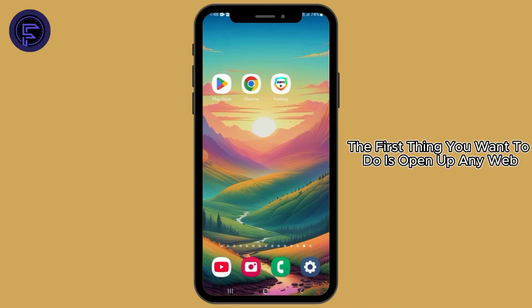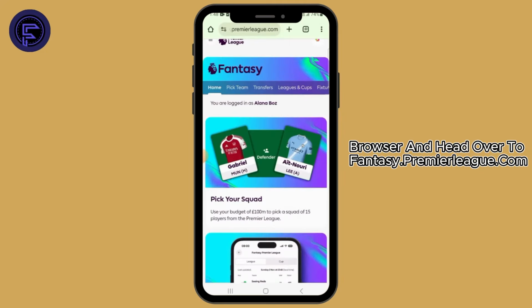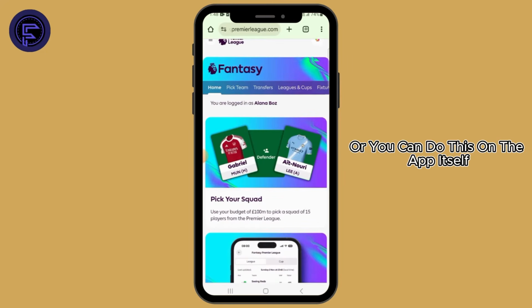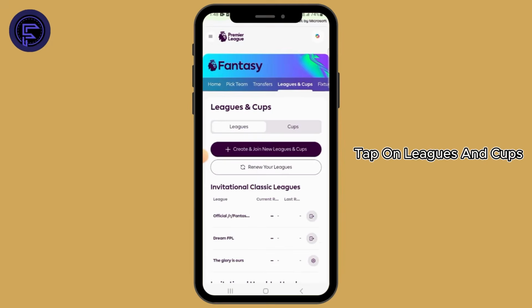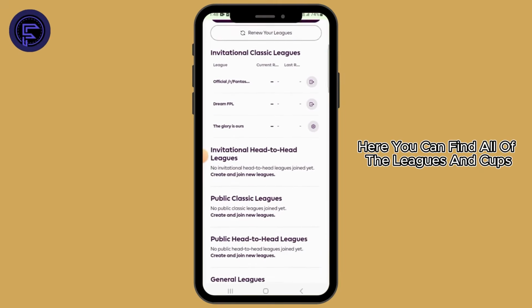The first thing you want to do is open up any web browser and head over to fantasy.premierleague.com, or you can do this on the app itself. Now log into your account. Once you have been logged in, tap on Leagues and Cups. Here you can find all of the leagues and cups.